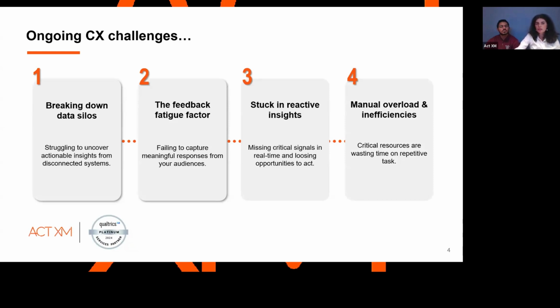Many CX teams spend too much time on repetitive manual tasks, whether it be pulling reports, following up on customer issues, managing workflows. And this not only slows down the ability to act, but also really drains valuable resources that could actually be better spent on strategic initiatives. So this is what we see across all the different organizations that we work with.